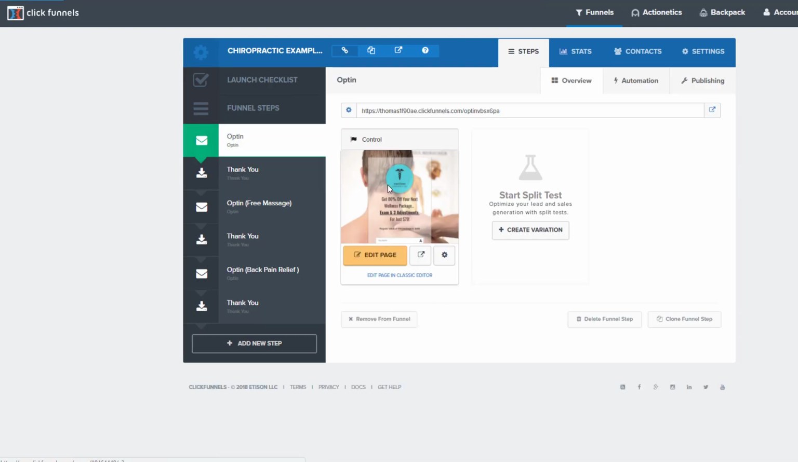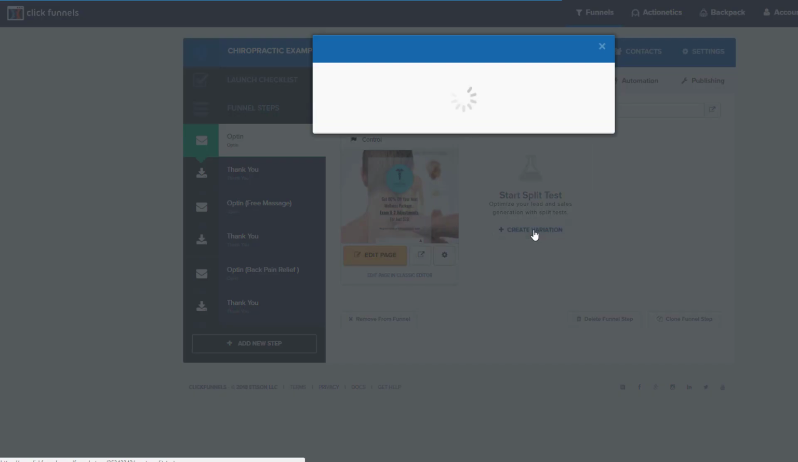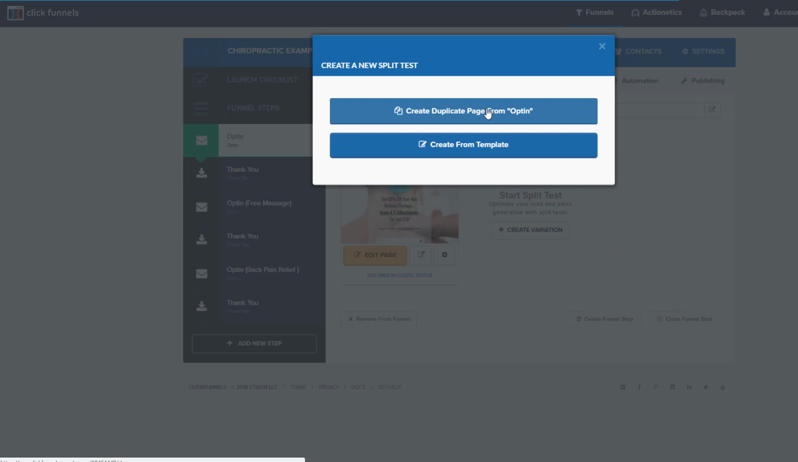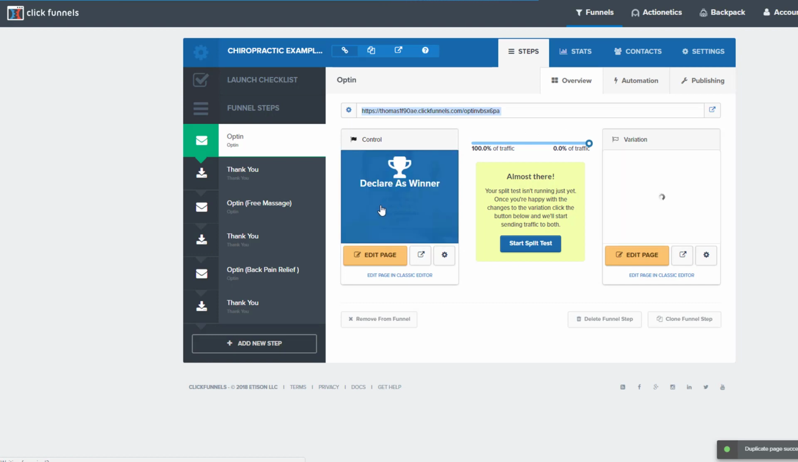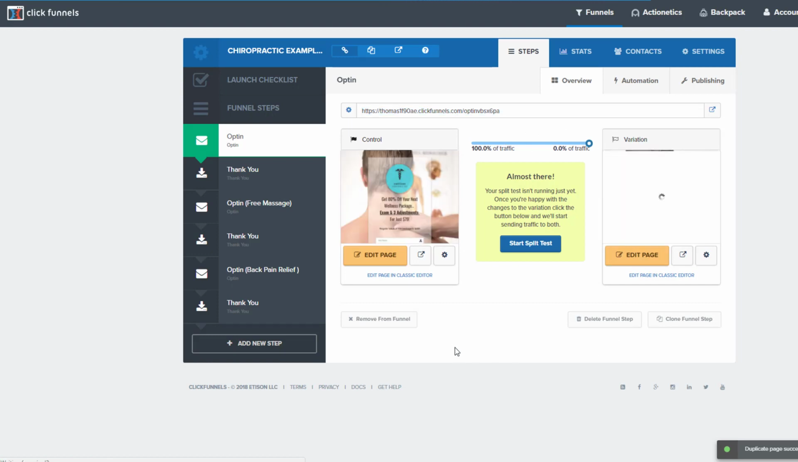If you want to split test, maybe you want to try changing your headline or your offer or anything about that page, you can click a variation right here. You can create a duplicate page and then you can edit it. All right, and then when we send the traffic to this link right up here, it's going to split it between these two pages, and then we can see which one's getting the best traffic and the best results.